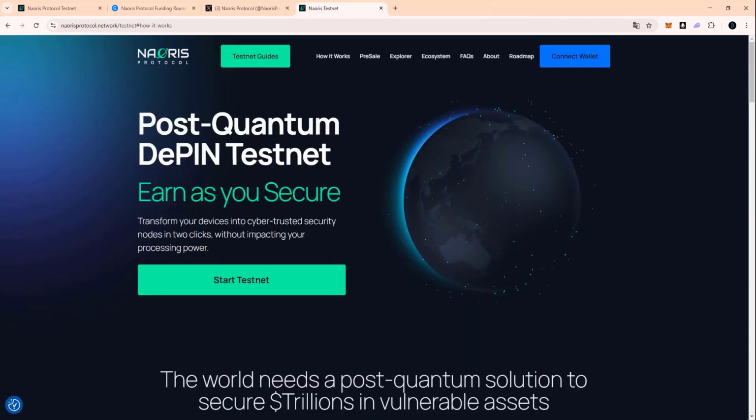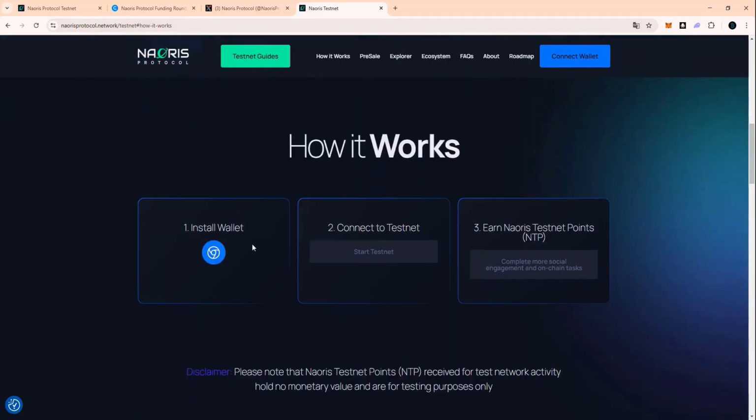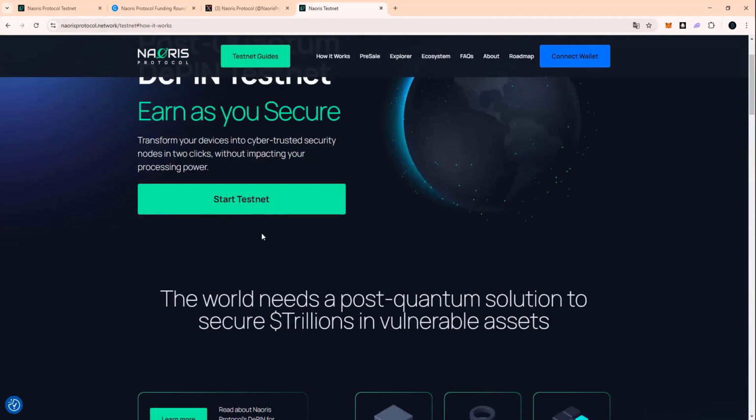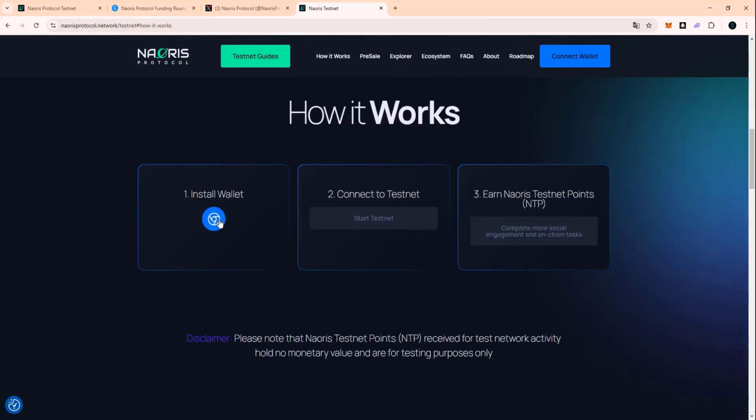The processes are actually not difficult at all. I will directly leave the link to this testnet page in the description. Once you get here, you can click on Start Testnet, or you can scroll down a little bit. They're both the same thing. In fact, if I click, as you can see, it takes you down.